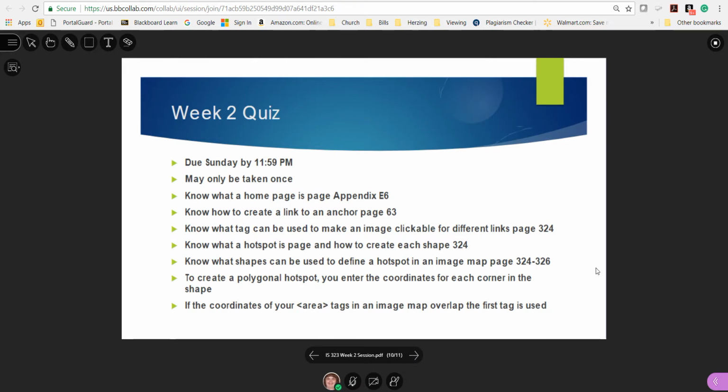The week 2 quiz is due on Sunday. It may only be taken once. Know what a home page is. That's in Appendix E6. Know how to create a link to an anchor page. That's page 63. Know what tag can be used to make an image clickable for different links. That's page 324. I know that's way out of the reading assignment, but I did highlight that in my book, so if you subscribe to my email, then you would be able to see the highlights I did.